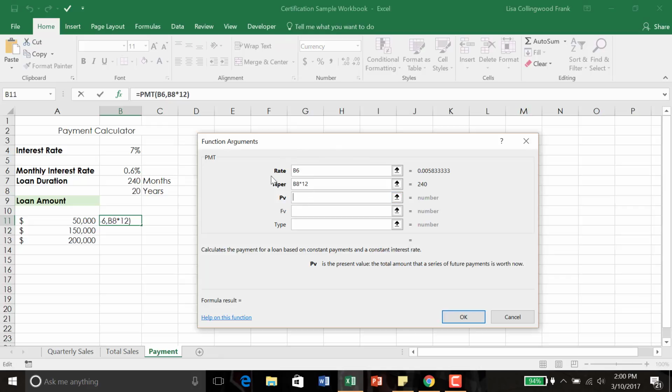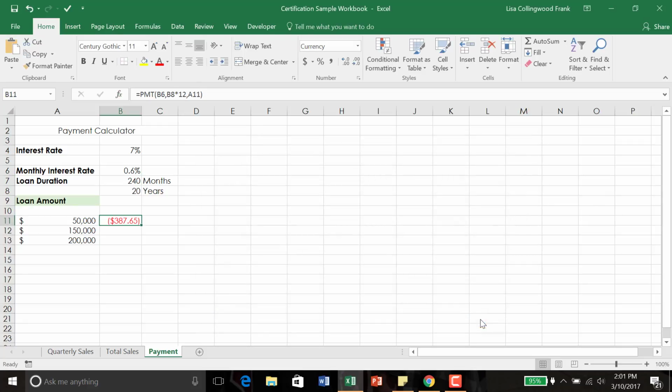The last section that's mandatory for this function is PV. This stands for present value. So this is the amount of money that you will be borrowing. So in this case, I'm going to start with $50,000. So I am looking for Excel to tell me on a loan of $50,000 over a 240-month period at a rate of 0.6%, what will my payment be? And you can see here it gives you a real quick guesstimate of what the answer is going to be. So I can click OK.